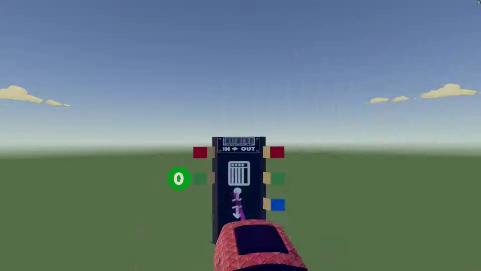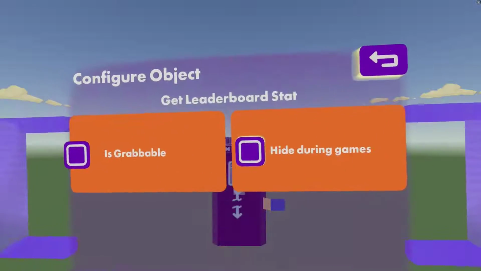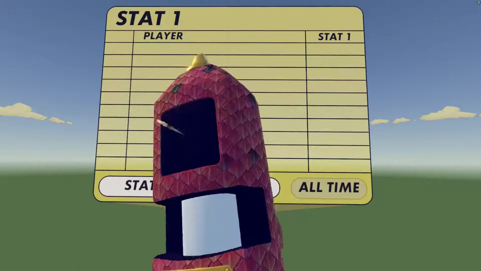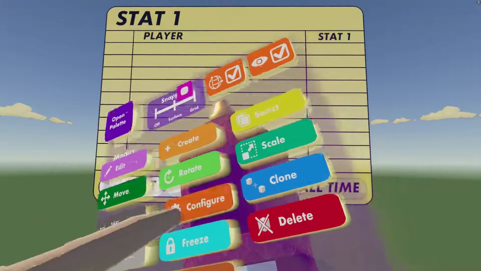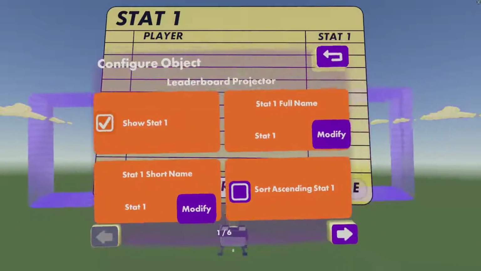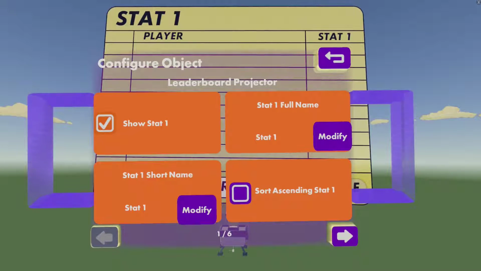There are no configurations for this particular chip. Okay, let's take a look at the leaderboard. You can use the configure option on your maker pen and select the leaderboard projector. There's a couple of different options we can choose.